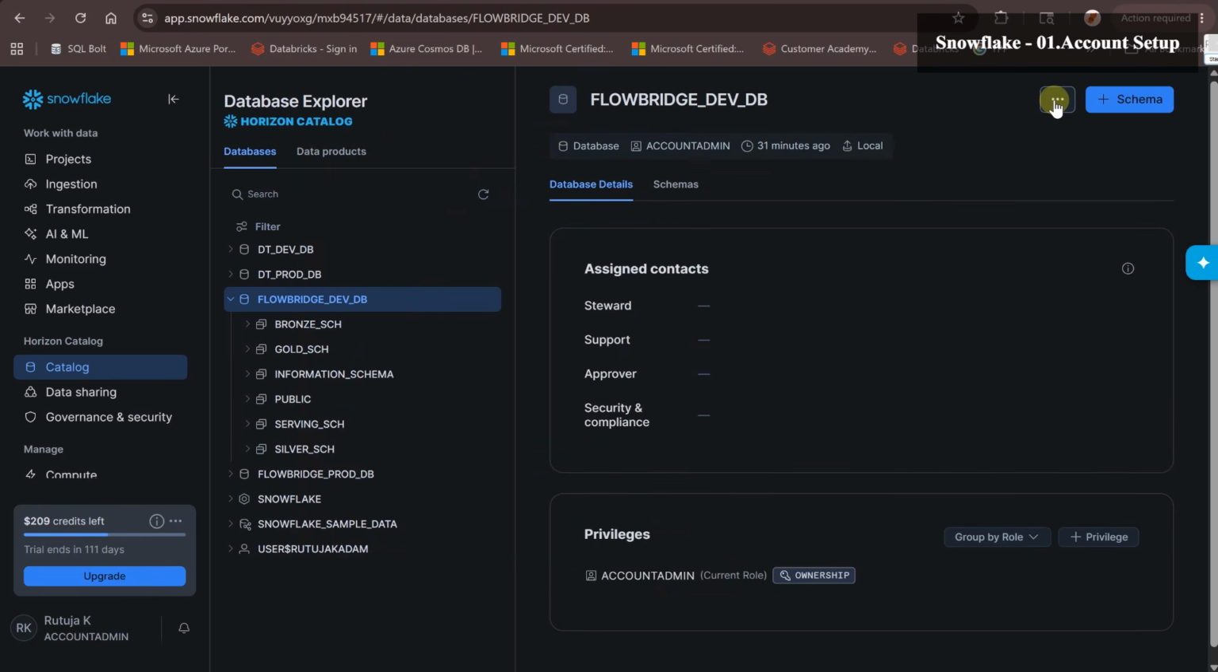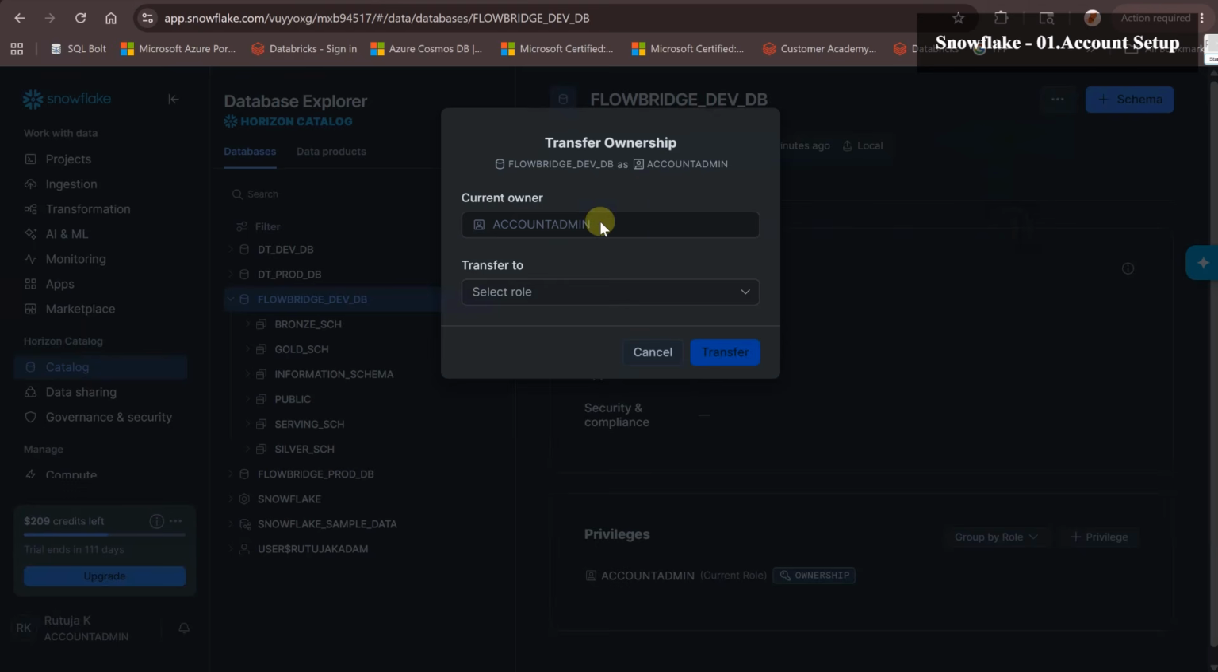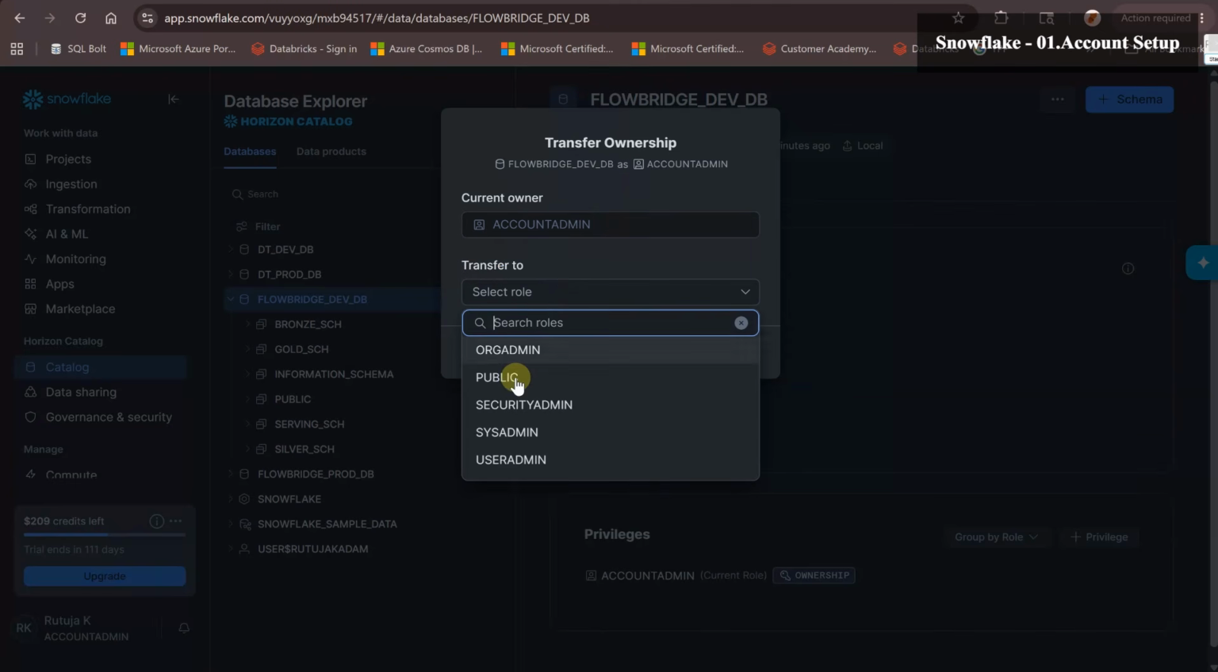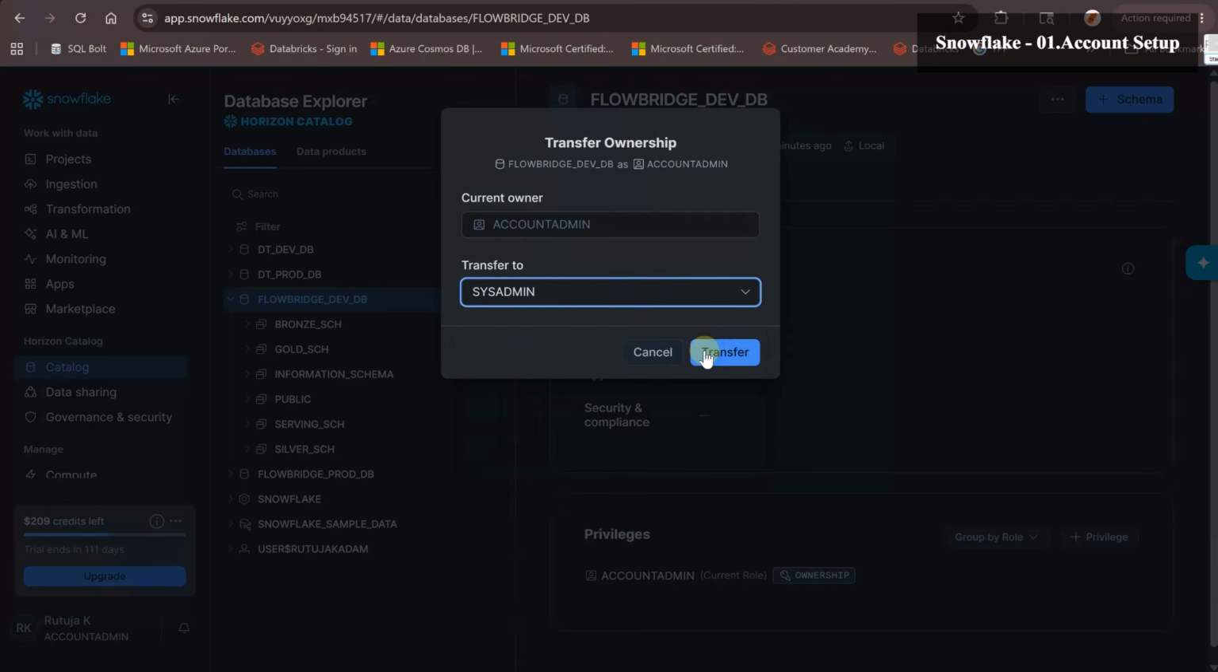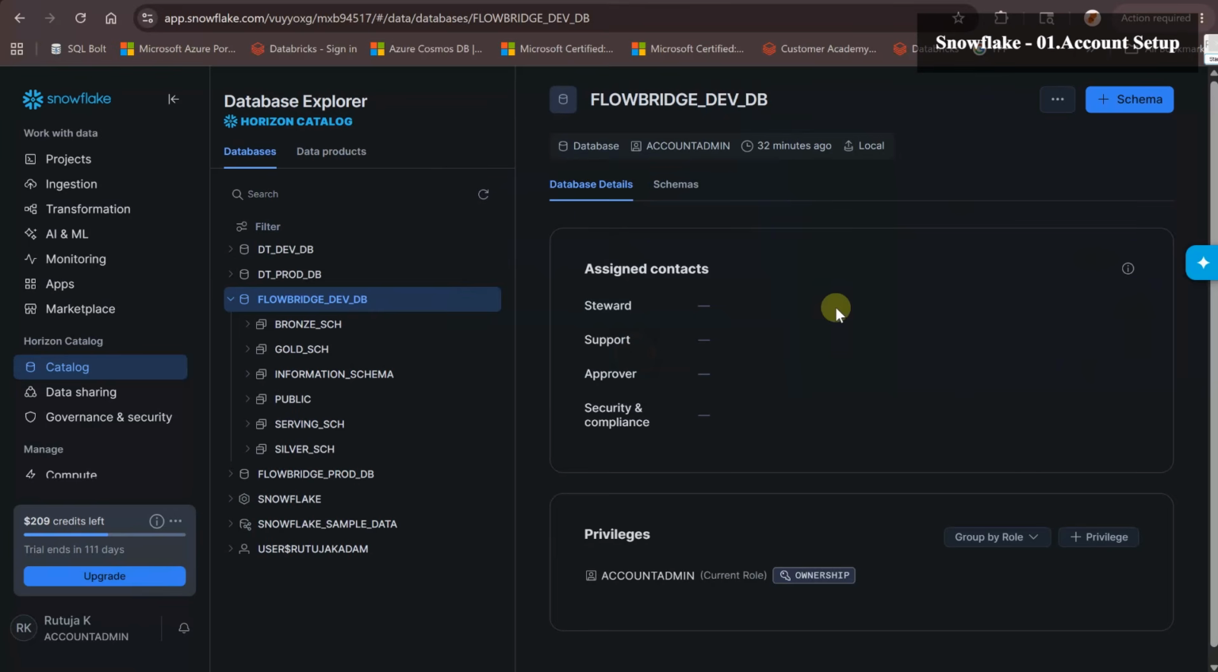Another option is to select this, and you have this option of transfer ownership. Okay, so if you click on this transfer ownership, then it will give you your current owner, and then it will ask you to select another role to which you need to transfer your ownership. So from here also you can select sysadmin, and once you select sysadmin, you can say transfer. As of now, I'll click on cancel, but this is also another easier way to grant your ownerships.